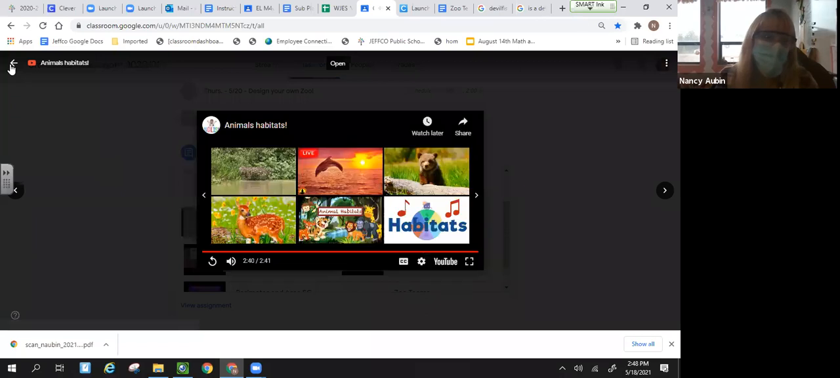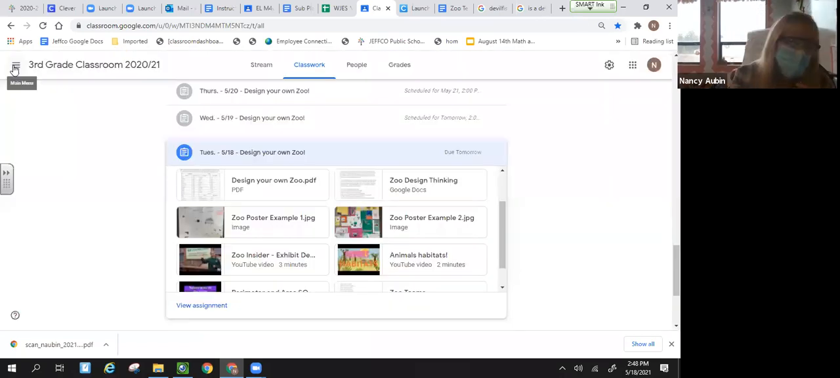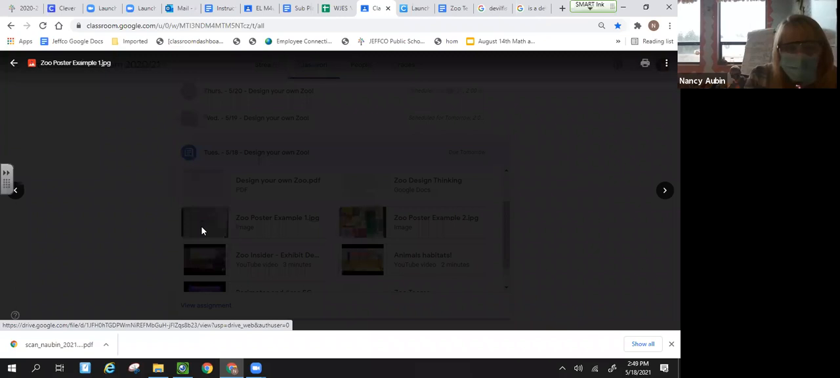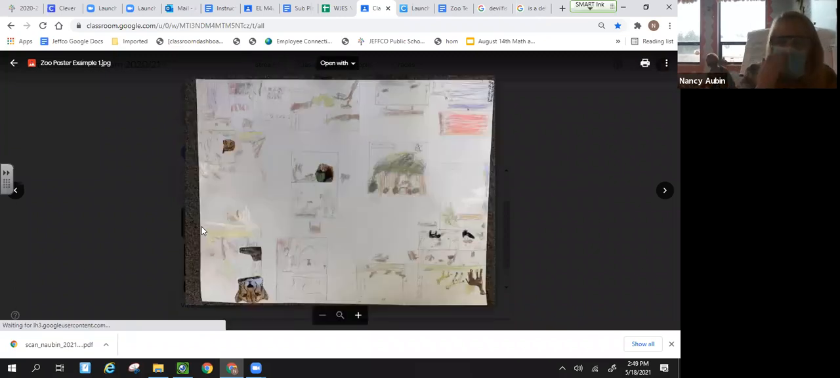Okay, so in order to think about your exhibit, you're going to want to know the habitat of the types of animals at your zoo. So here's examples from last year. We designed our own zoo, and I'm going to give you guidelines, but I wanted you to see the final product. And this was one group's poster. We're going to be making a poster.